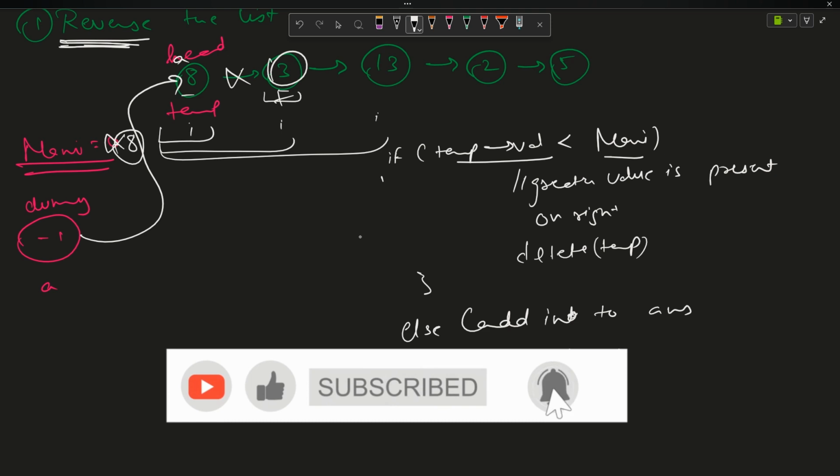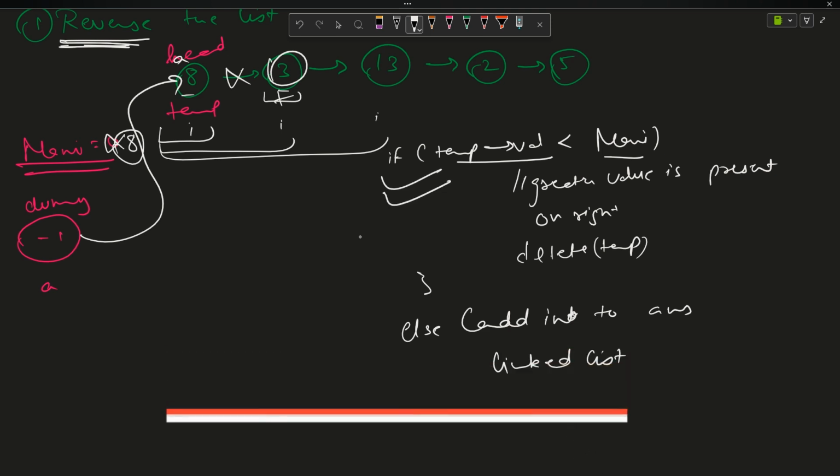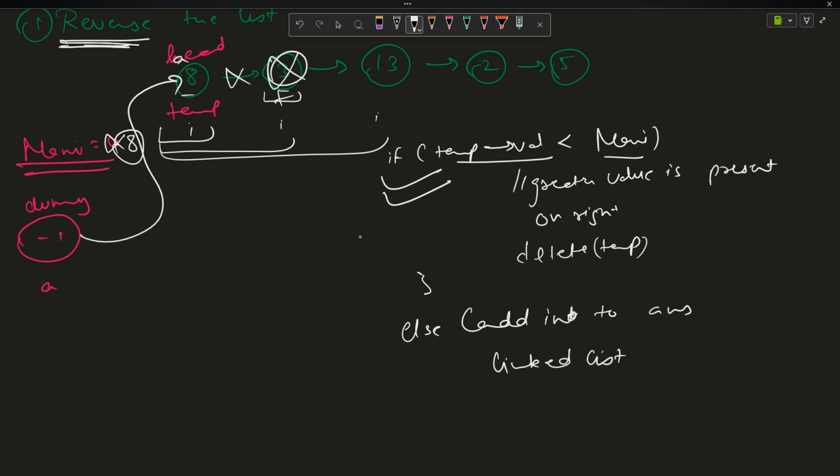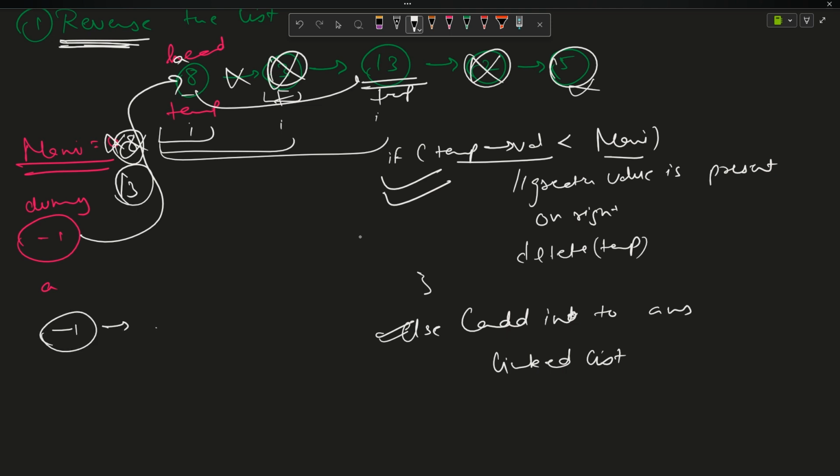I will see that this is getting executed, so I will say delete temp. This is deleted. Temp comes here, 13. 8 gets converted to 13. I see the else condition is true, so I will add it. And then afterwards 13 to 2. 2 also gets deleted because 13 is the maximum till now. 5 also gets deleted because 13 is the maximum till now. So my answer linked list will look something like -1 connected to 8 connected to 13.